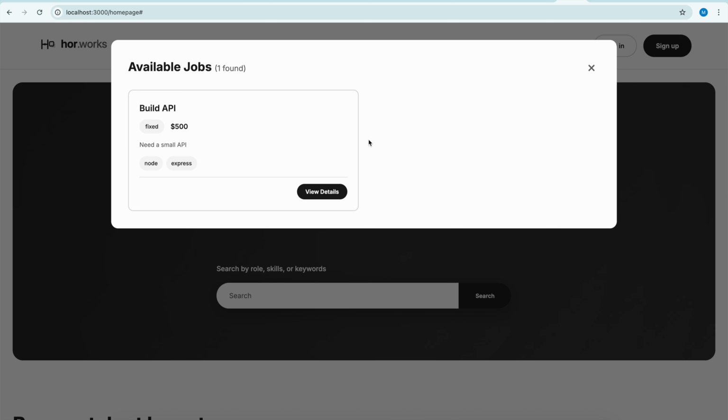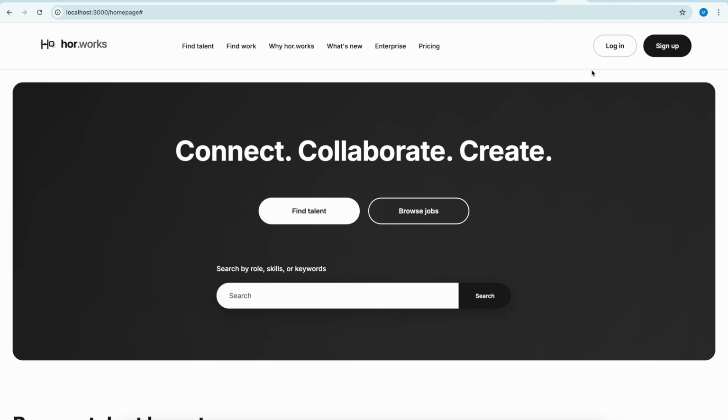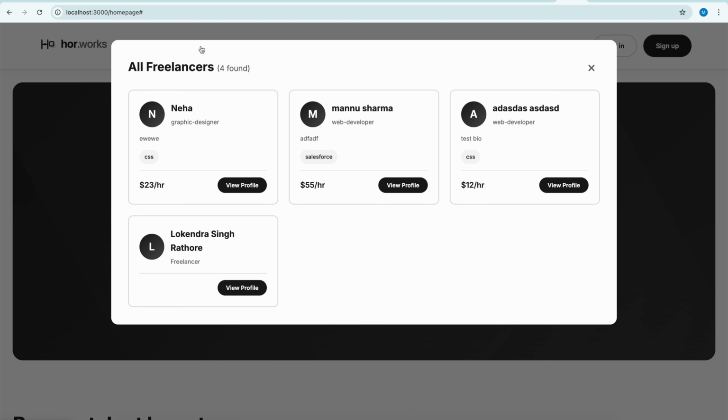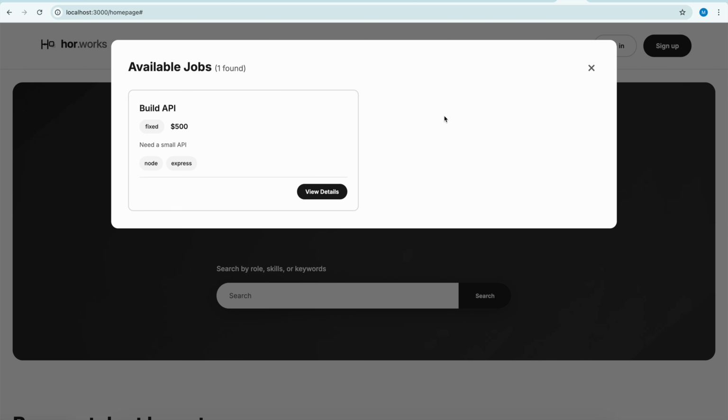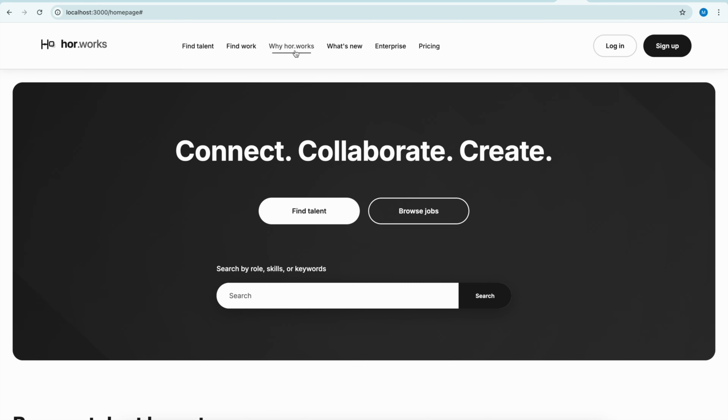Creating the methods and testing them end to end. But when I click on find talent, this list is coming, and this list was not coming. So this is just one part. We will try to do more.